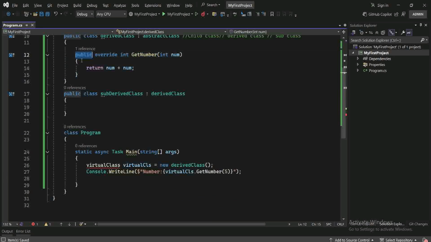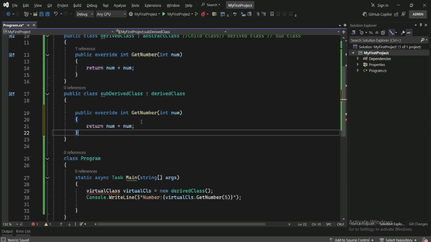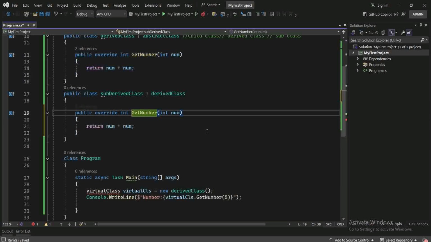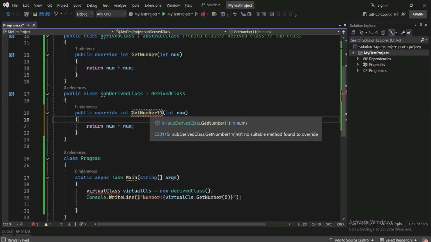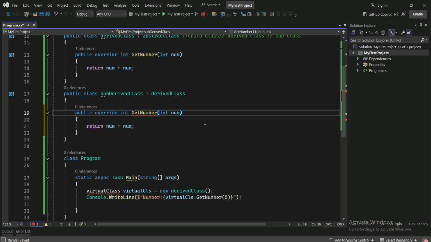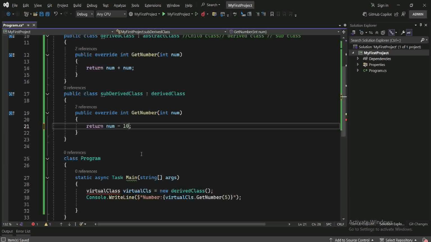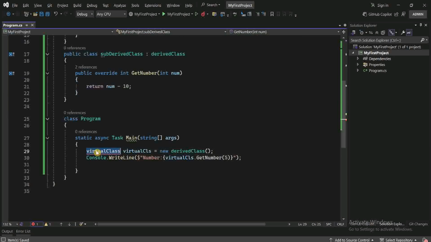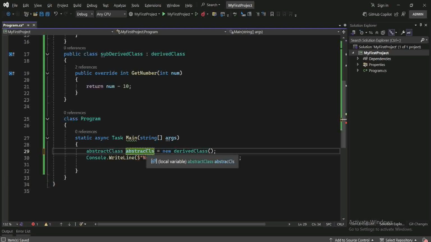But here is the thing, we have to follow this approach, meaning we have to follow the method signature, that should be the same. Here, suppose we want to change this one, now it is instantly giving us a compilation error. So we should follow the method signature approach. Here we can change the implementation, like we can subtract this number, and here we can change the initialization class.